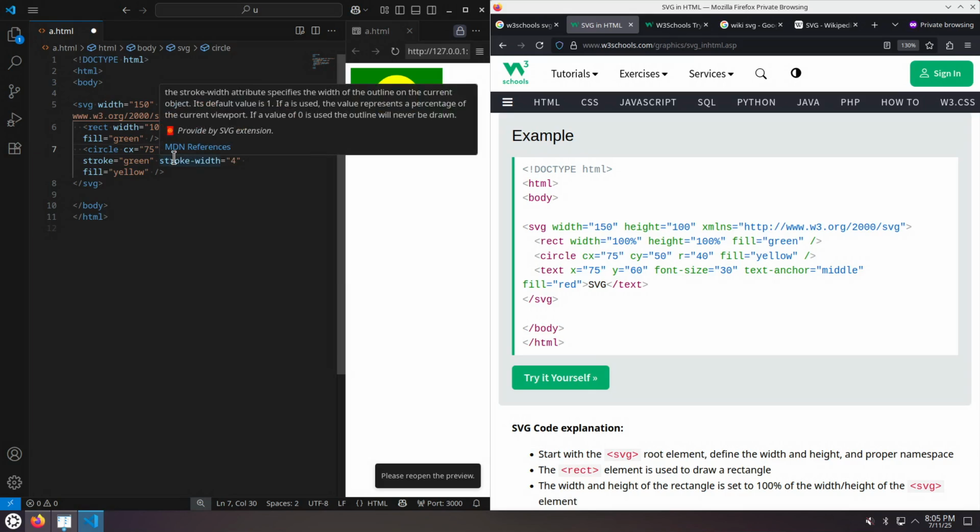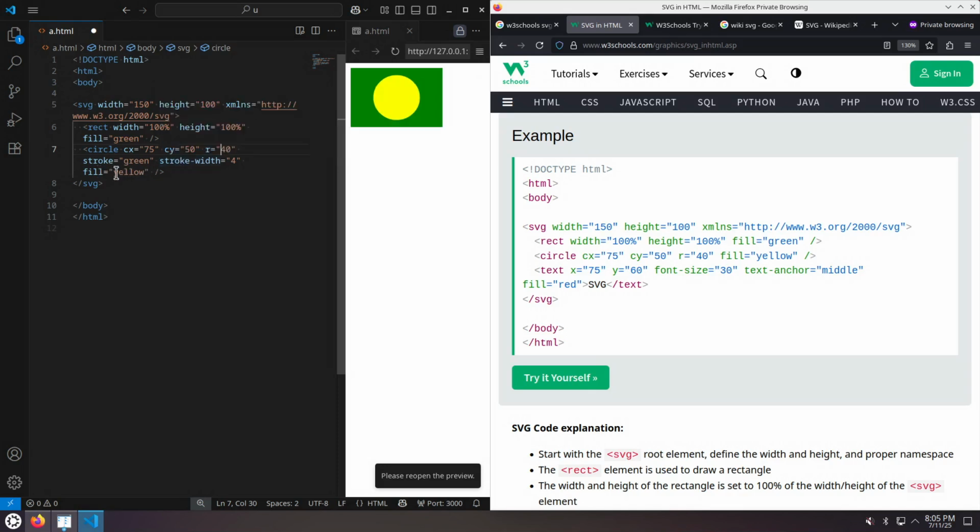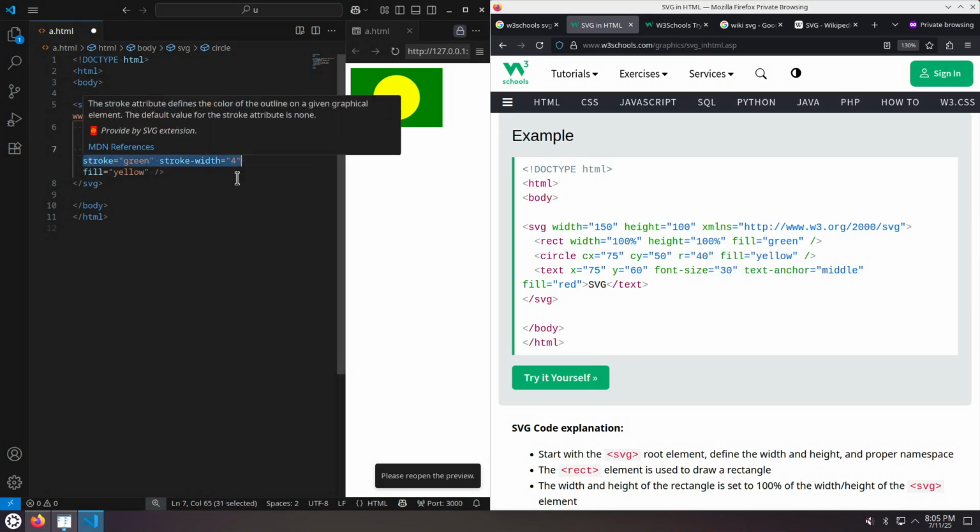Provided by SVG extension. So a D is missing in here. It should say provided by SVG extension. Okay, let's continue with us copying text. Circle CX, CY, R, and then just fill, nothing else.